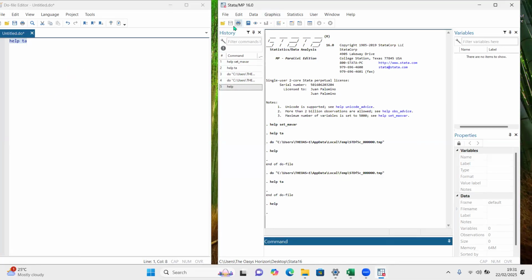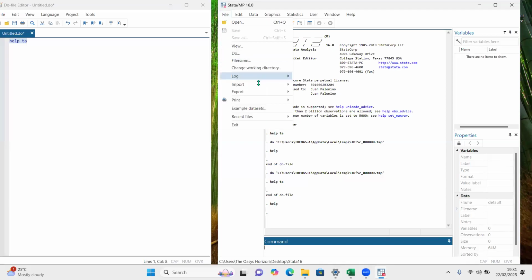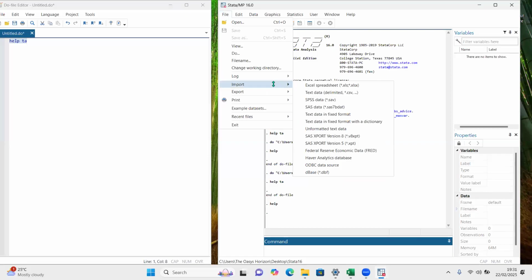Now, let me look for a data and then let me import. So what I do is file. And here you can check your properties, the properties of your data here. Properties, variables, data, value labels, file name, all. But so let's say file. Let me import.